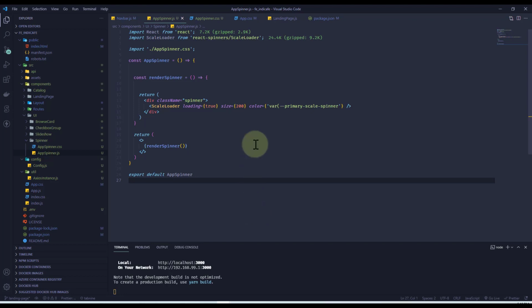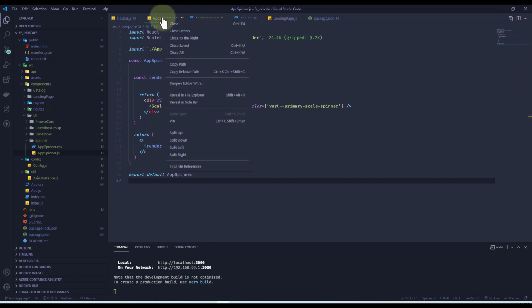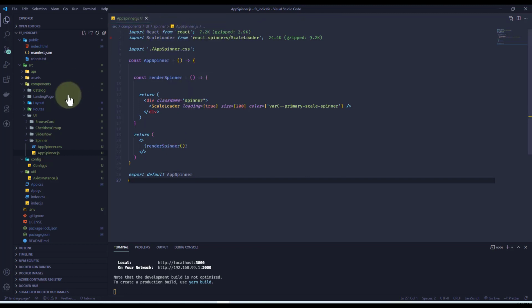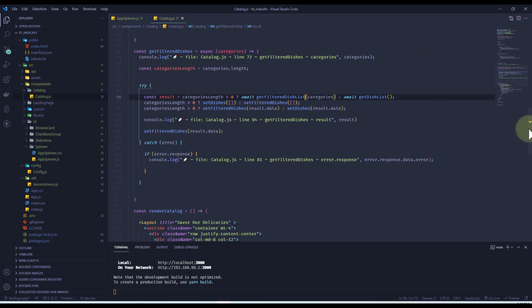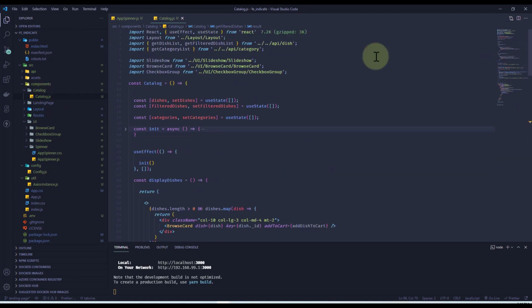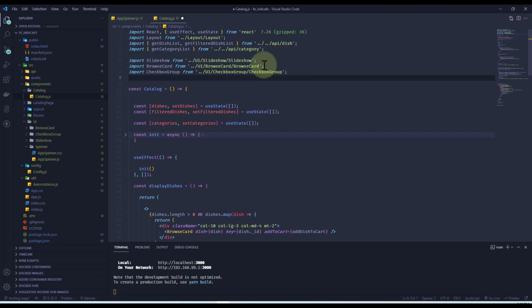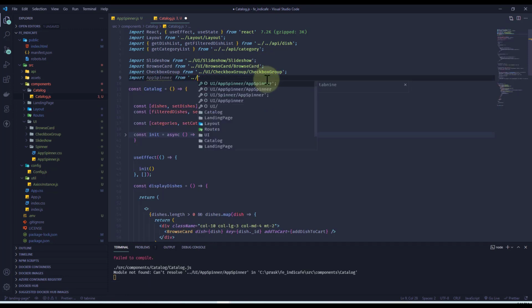And the next thing we want to do is incorporate this in our catalog page. So let's go ahead and go to the catalog page now. And in here, I'm going to import the spinner. Import app spinner from one level above. That's going to be inside of UI, then the spinner, and then the app spinner.